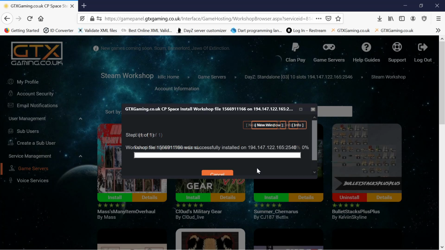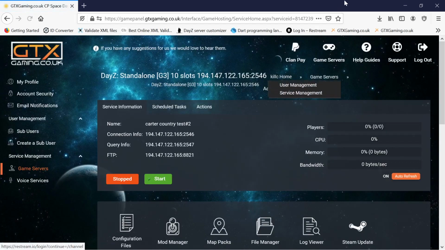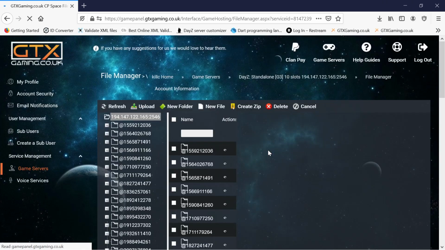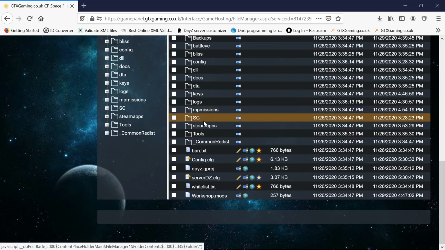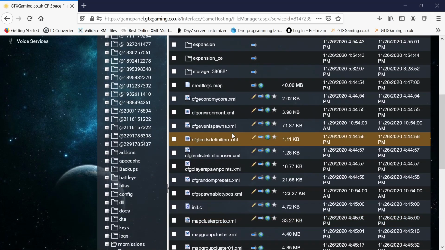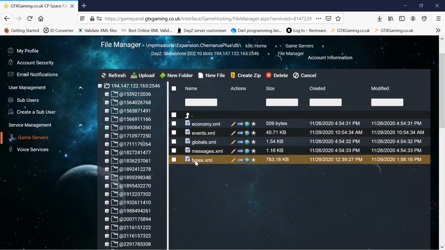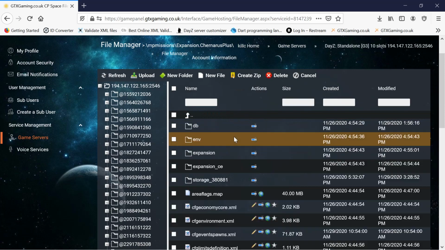Now we can go back out of there. If you don't already have your files downloaded, you can do it cleanly from the control panel itself. You just want to go to multiplayer missions, whichever mission file you're using. I'm on expansion.chernarusplus. Go up to your DB folder, and there's your types file right there. You just want to hit the globe and download it. Then we go back a page.